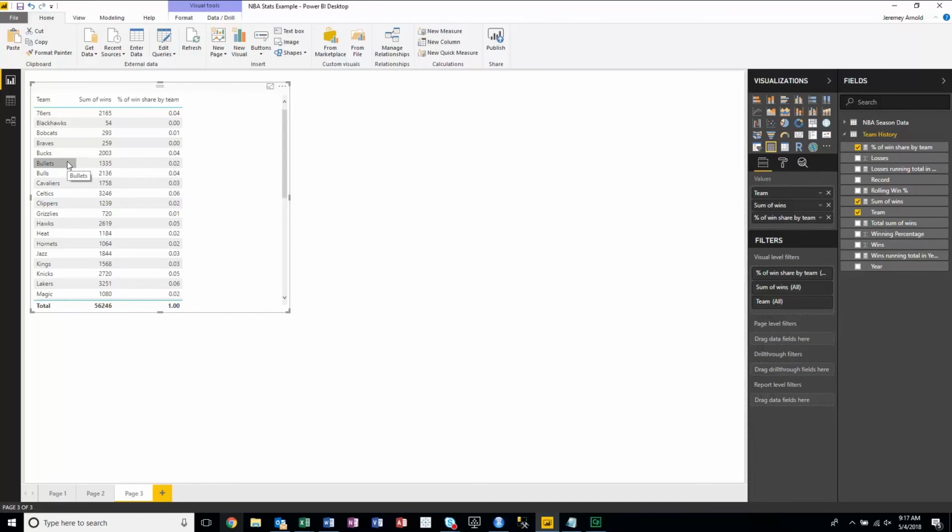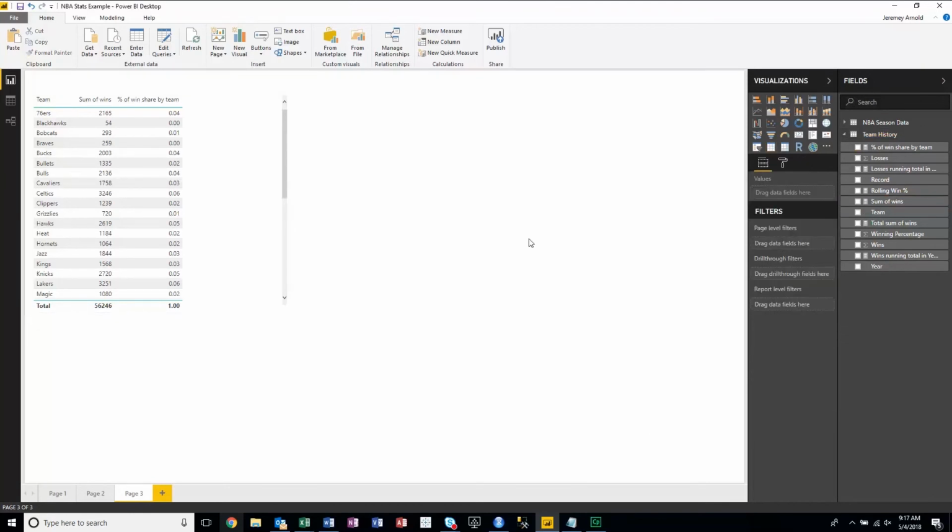One of the nice things about measures in Power BI is that they are, like most everything else, fully contextual. So, we were able to create a very simple measure, the sum of wins. And look, we don't have any type of context behind this formula. But when we included the team, right, it instantly knew to provide that context.